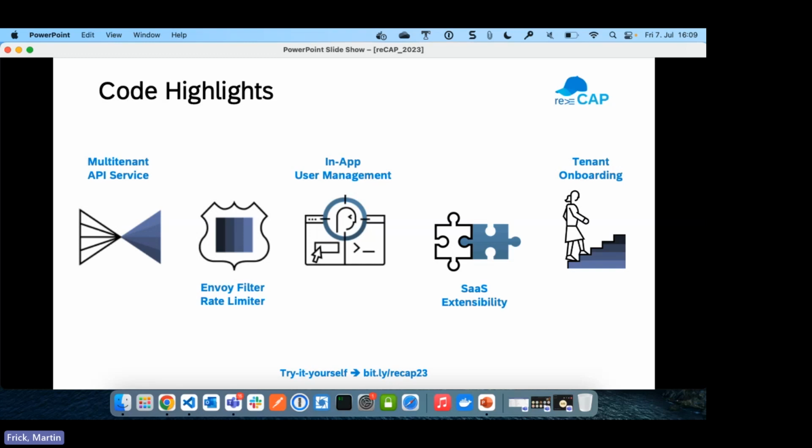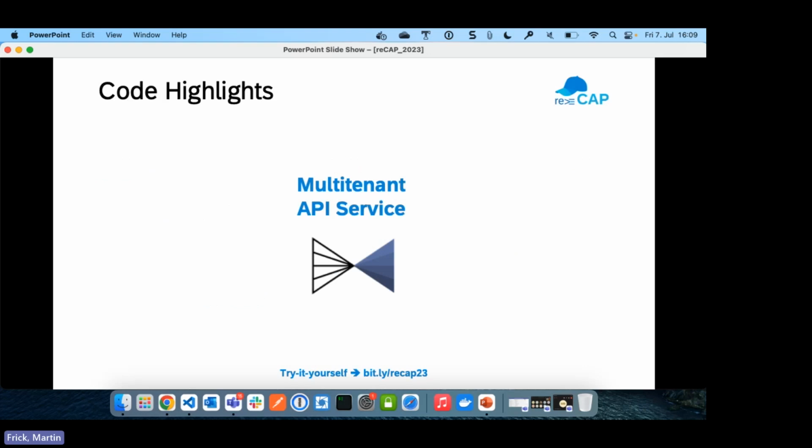it's a tenant-based rate limiting. So what do I mean by that? Let's say you have tenant A, tenant B, and basically they have different rate limits per tenant. So one neighbor of you cannot get so noisy. That's what it helps. In-app user management, I already told, and software as a service extensibility and tenant onboarding, basically what some of you already tried, right? Already, I guess.